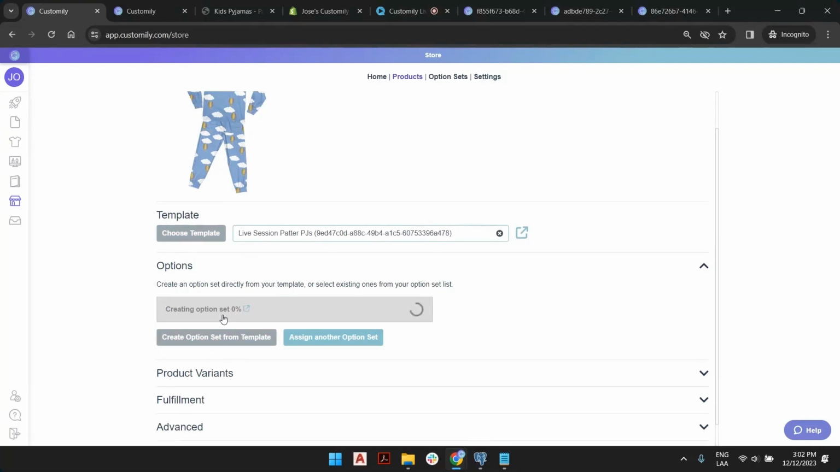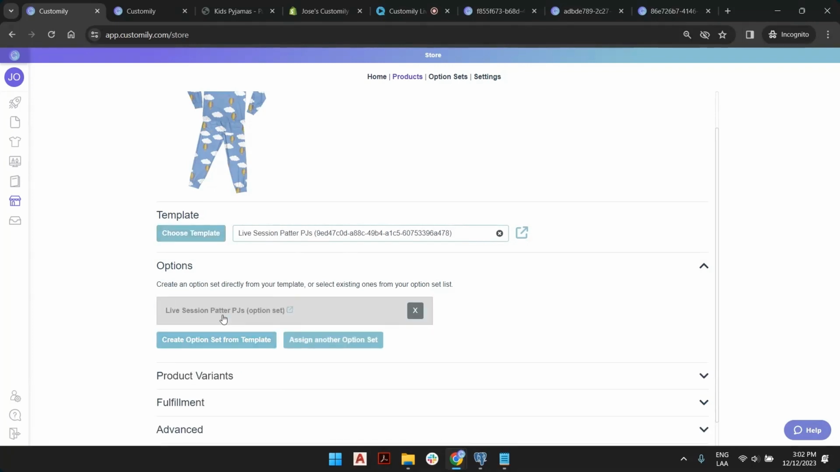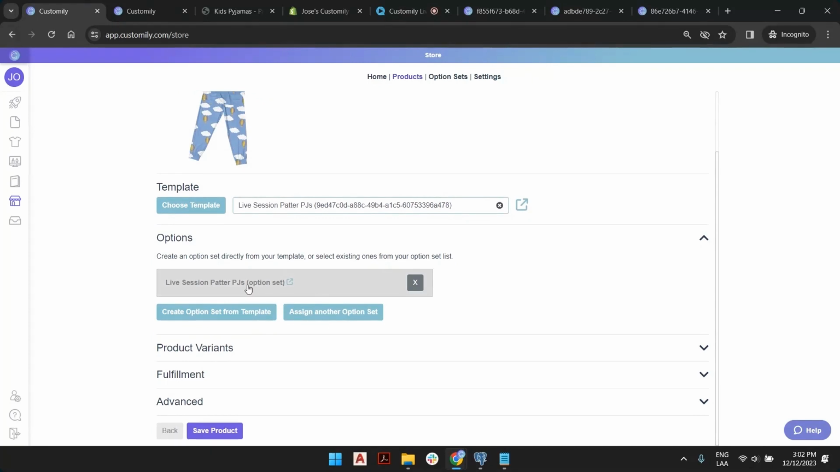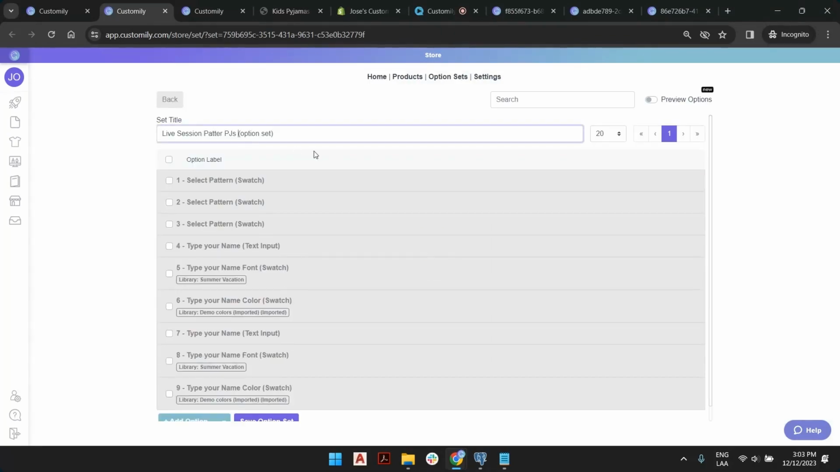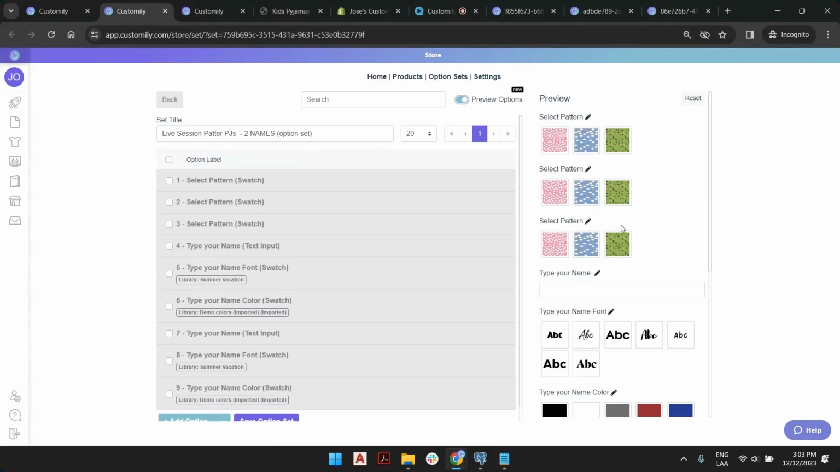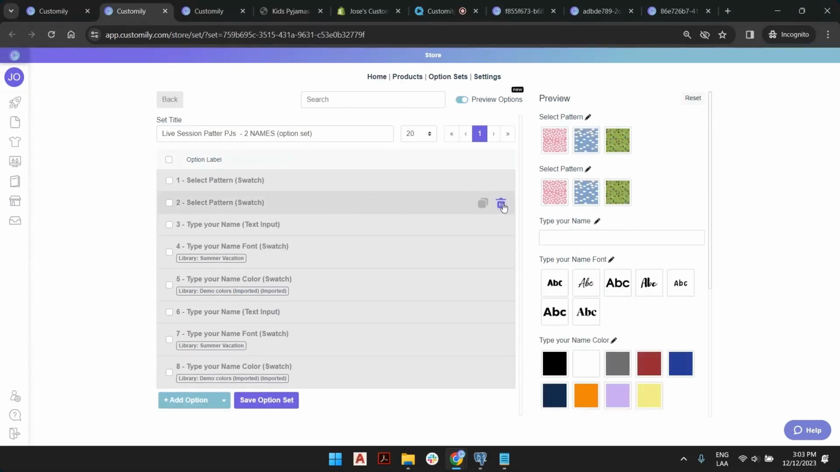But now the difference is the options for the text elements will be independent, and that's very important to keep in mind. So we are not going to delete the font choice and the color choice. This is a new option set. Let's save this and click to open. I recommend that we change the name of this option set because it's the same as the other one. I'm going to call this PJ's 2 names. Okay, and preview options. Again, this pattern never changed, so we're going to click delete and delete.